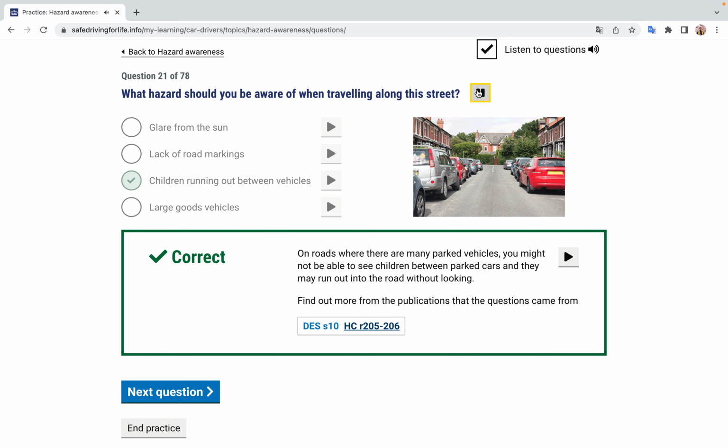What hazard should you be aware of when traveling along this street? Children running out between vehicles.